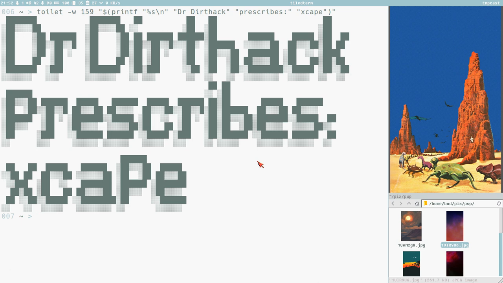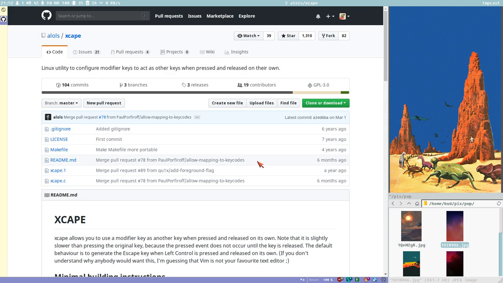Xcape. Yeah, it's a great Dirthack tool. It's a Linux utility to configure modifier keys to act as other keys when pressed and released on their own. Yeah, that sounds weird, I know.